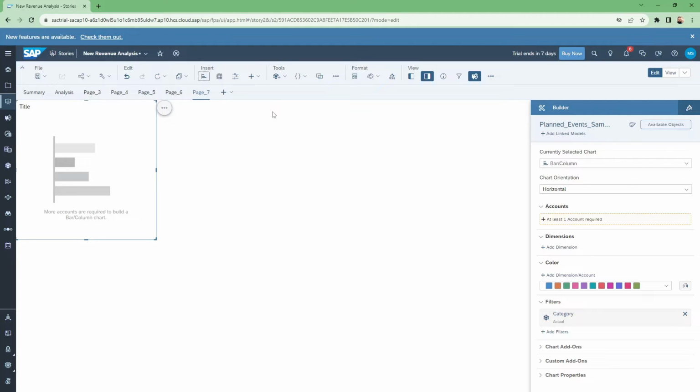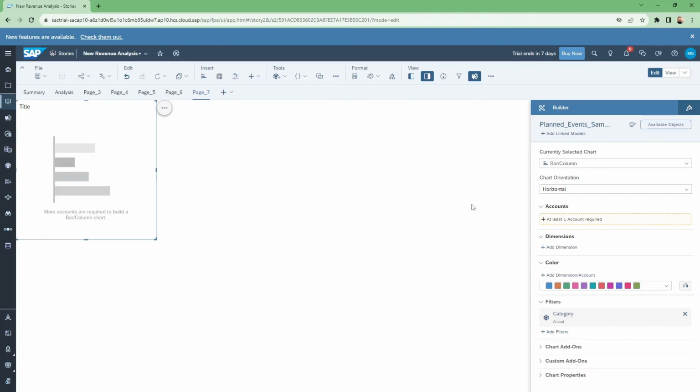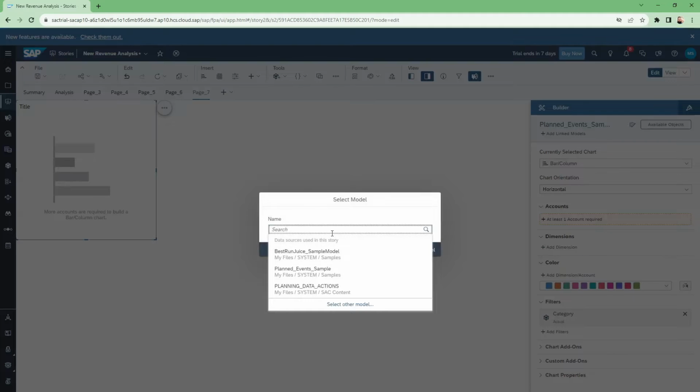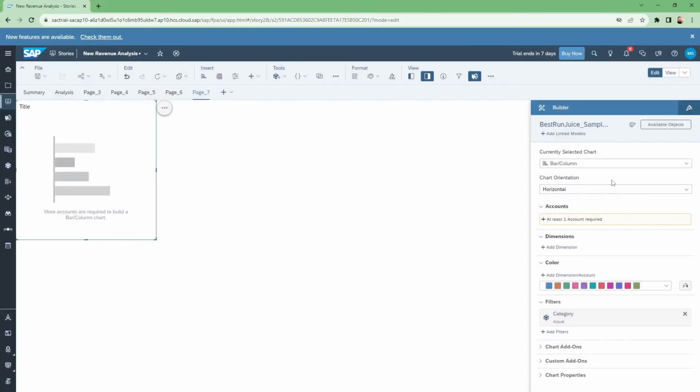After inserting a chart, we have to check the data source of our chart. Here planned event sample is selected by default, but we have to create by using another data model, that is simple run chart. So I can change my data source by selecting this and then click OK. Here it is. Now our data source model has been changed.